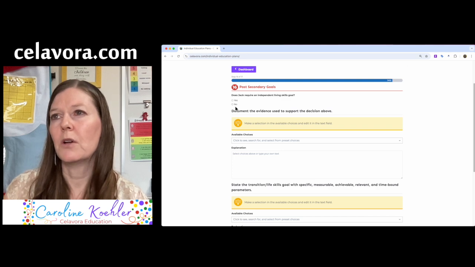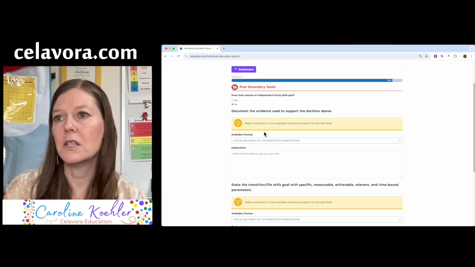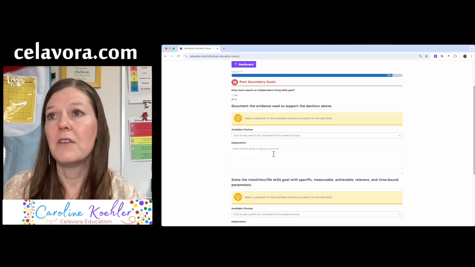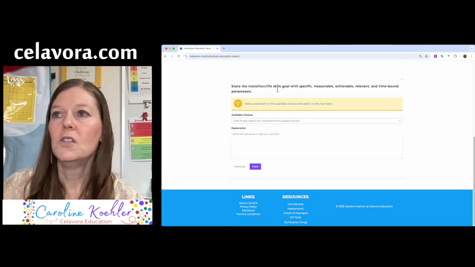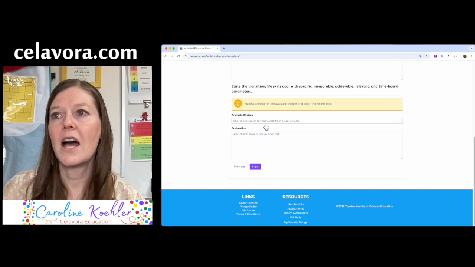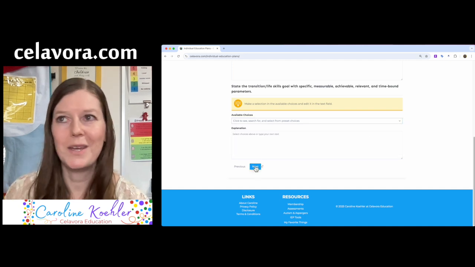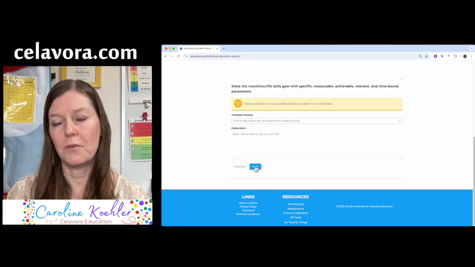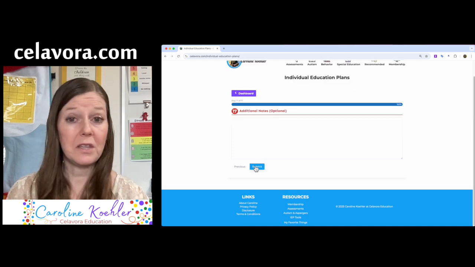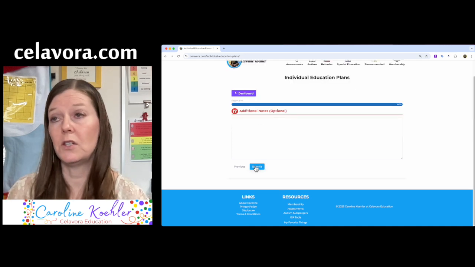Post-secondary goals, does he require independent living? No, he does not. If yes, obviously select yes. And I'm going to leave that blank because he did not. Stated transition or life skill, I am going to show you those, but I'm going to leave them blank since we're not technically doing a transition assessment for our third grader. Again, completely fine if you want to, especially if the family wants to.